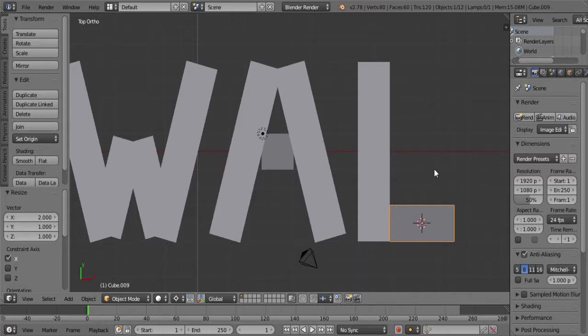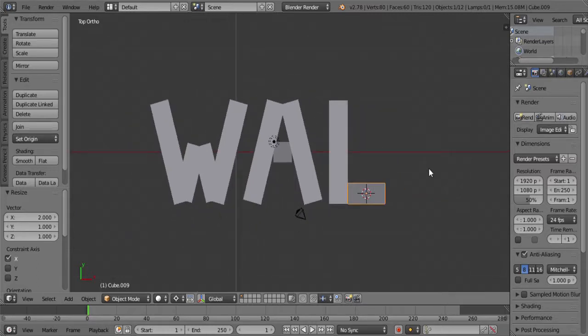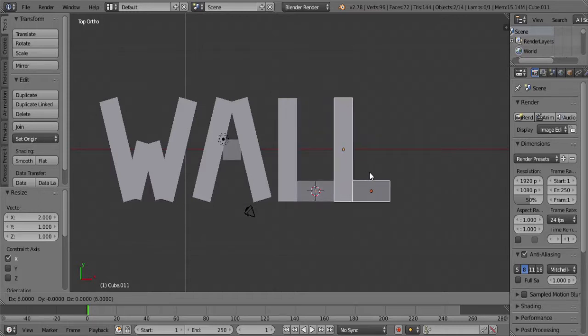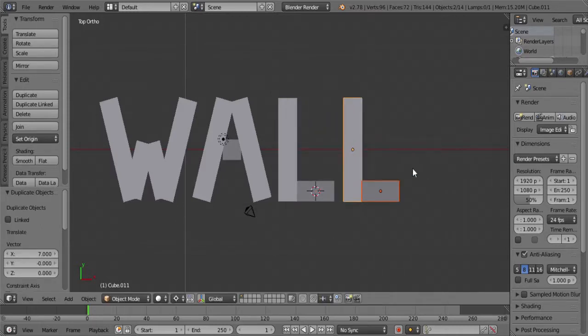Now let's zoom out a bit and move the view to the left a bit, Shift, middle click and drag. And now I'm going to hold down Shift and right click the big bar for the L. Now both of these blocks are selected. I press Shift D, duplicate, and I hold down Control, moving it to the right. Let's say 7 steps and left click. And there you go. Wall.